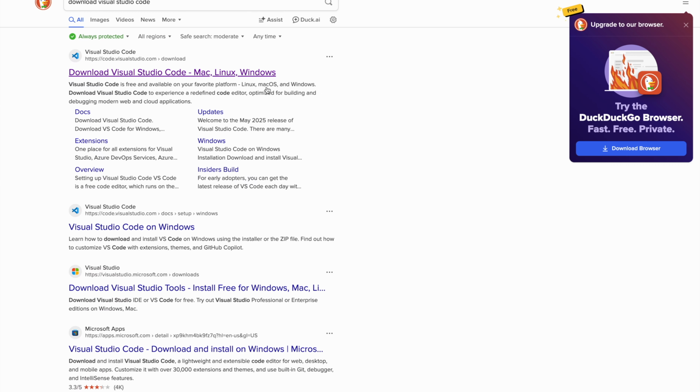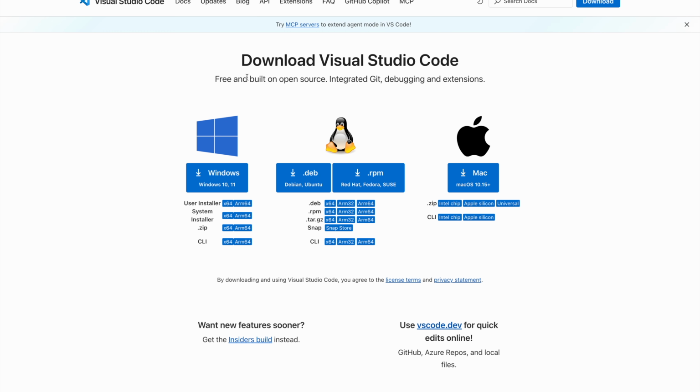Alright, so today we're going to cover installing Visual Studio Code on a Mac. So open up a web browser and type download Visual Studio Code and then search. And it's going to be the top result here, so I'm going to click on that.